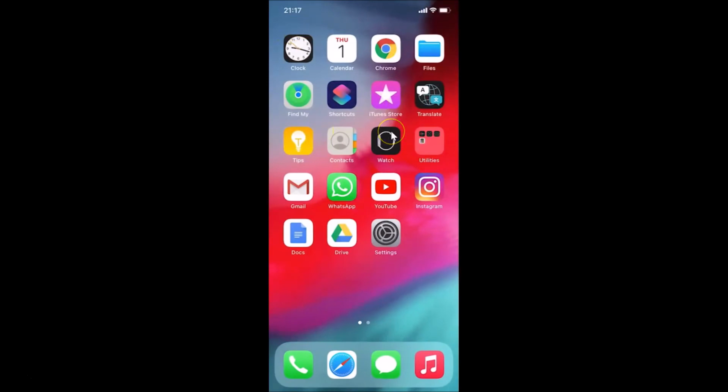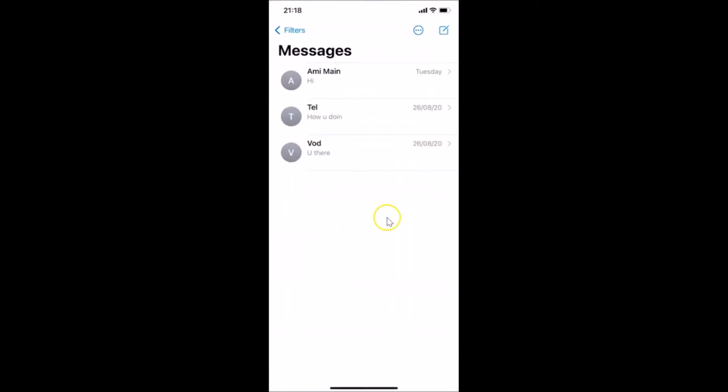So let's start. First of all, you have to open your Messages app. So here is my Messages app. Let me tap on this to open it. You can see guys, it's opened and I have various conversations over here. First I will show you how you can pin conversations, and after that I will show you how you can unpin them.